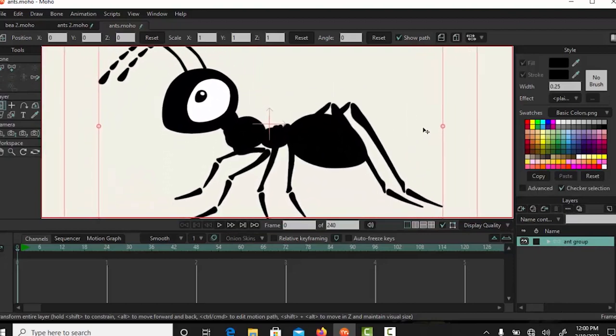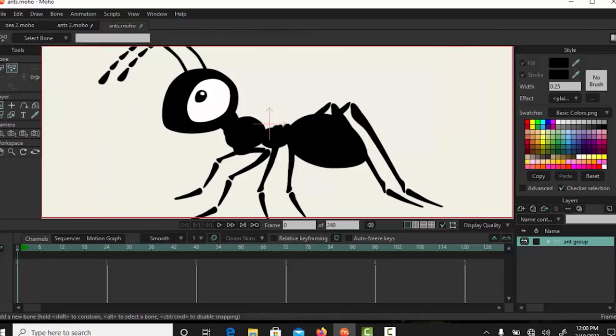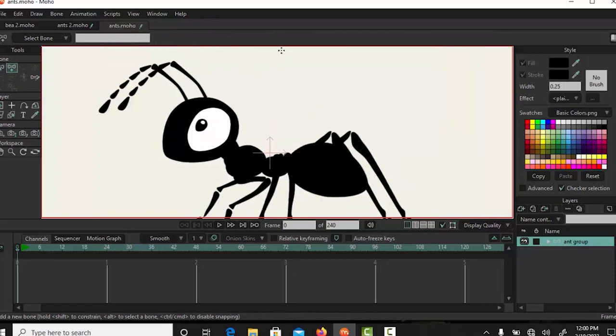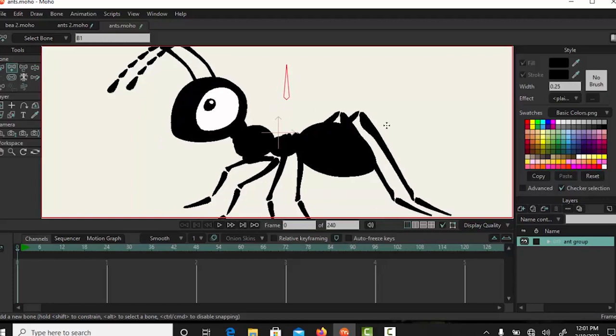So to rig is very simple. Now let's create the master bone. So let's start rigging from the neck. Why I'm rigging from the neck is that it's going to give us control over the head so that we can move the head freely without having any issues. So now let's start rigging from the neck to the head.